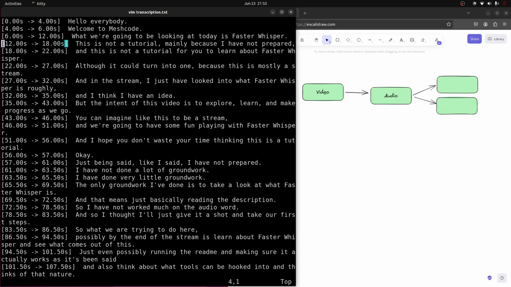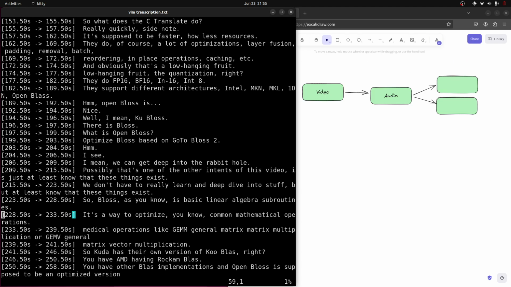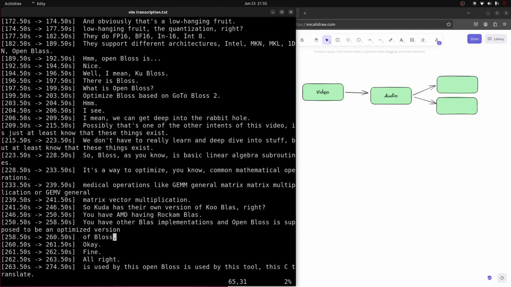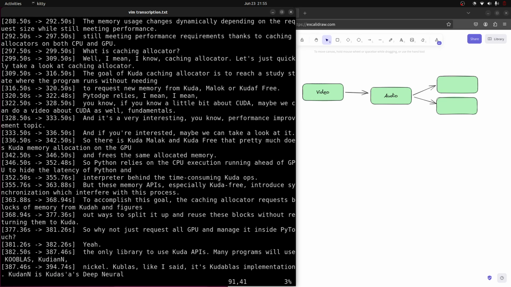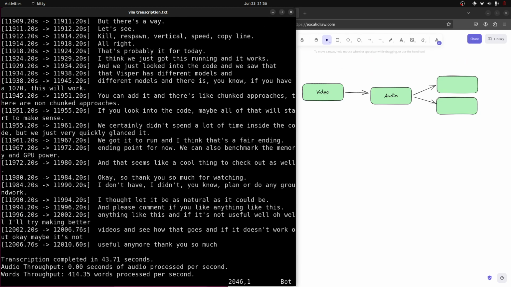Seems like it did a decent job. It's doing pretty good. For example, Kubloss. It's not too bad for a new word. So you have all this transcribed text, which looks fine. And in the end, like I said, there is an error over here. There's a bug because it's probably evaluated to 0, and it's incorrect.